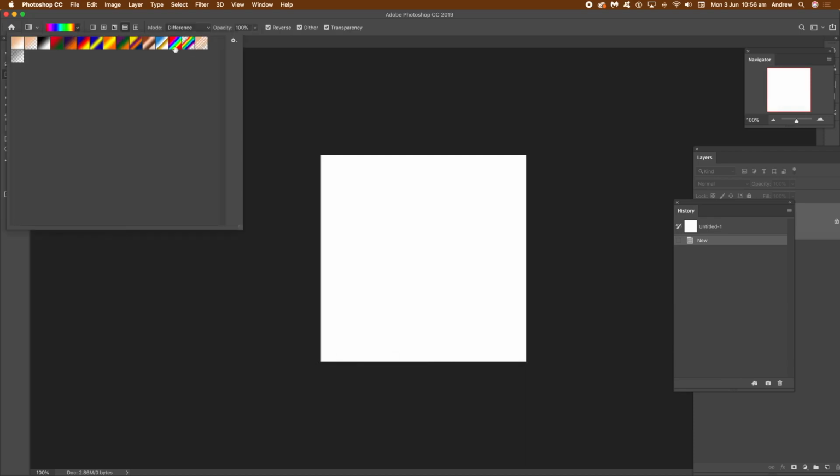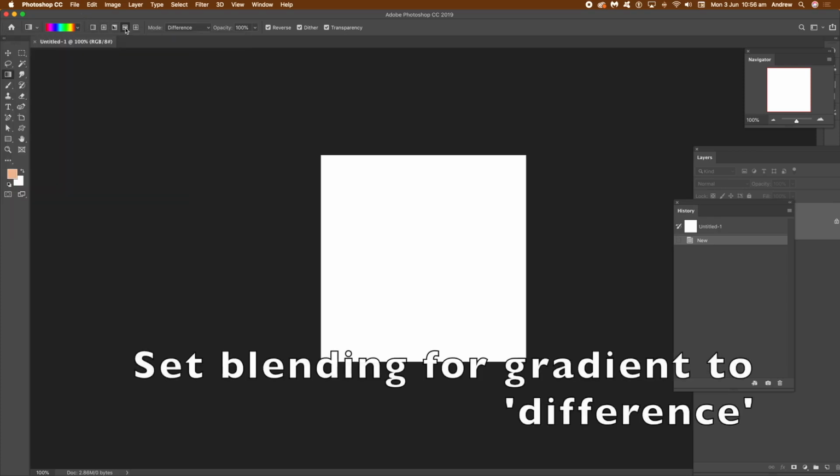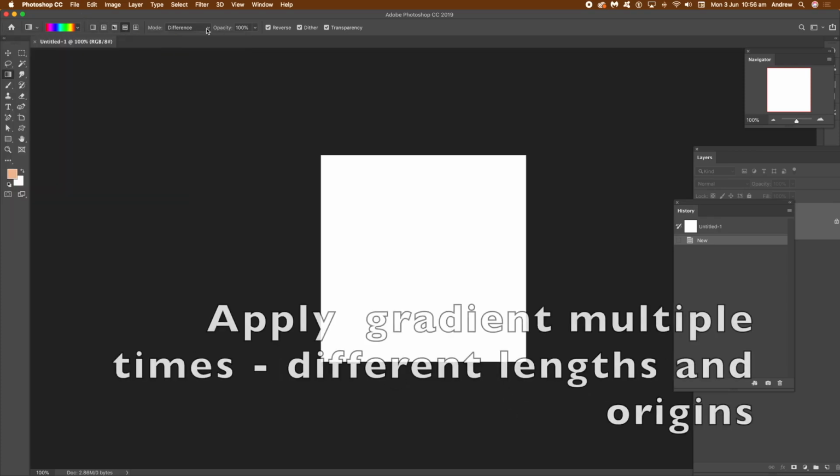And so I'm going to go to the gradient tool and select a gradient, just one of the standard preset gradients, and go with mode difference. That's the key thing. And as well as reflected. It could be linear, could be radial, doesn't particularly matter about that. But go with difference, that's the blending mode.